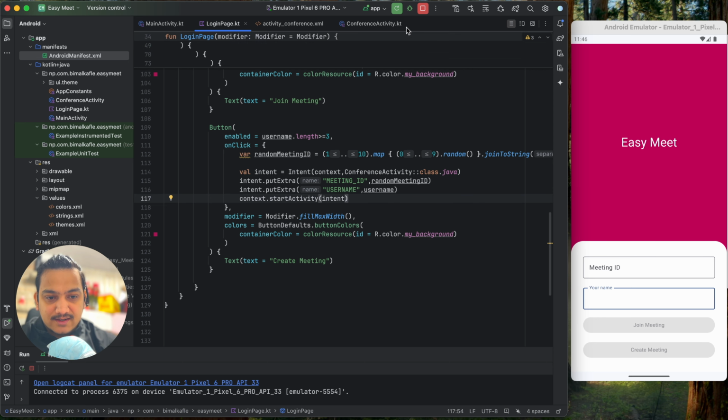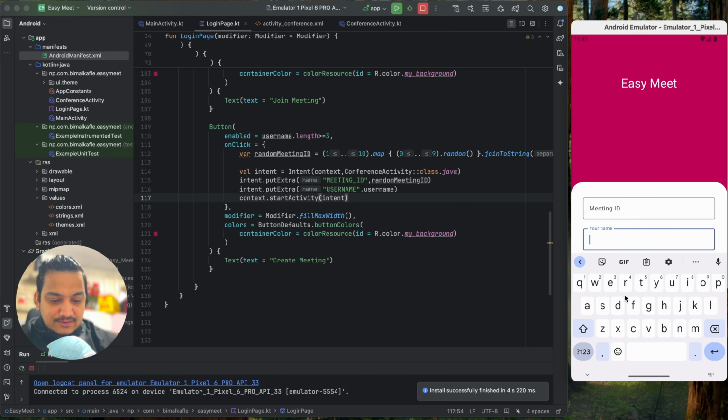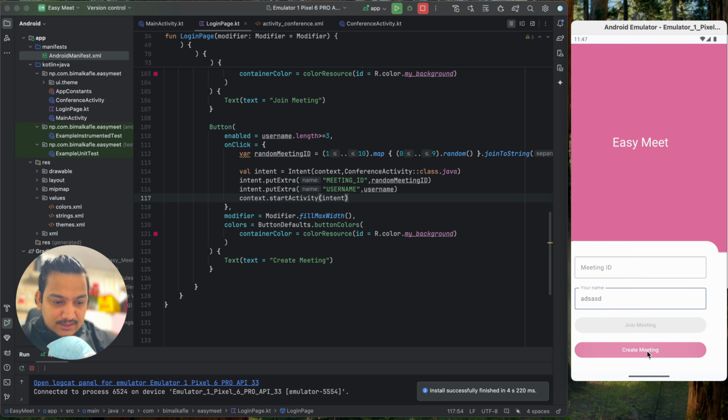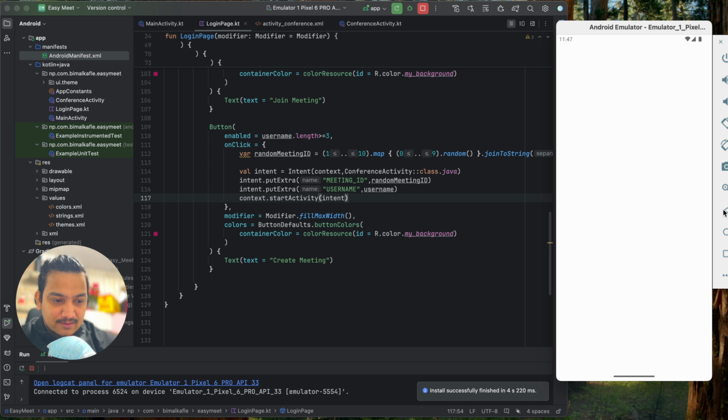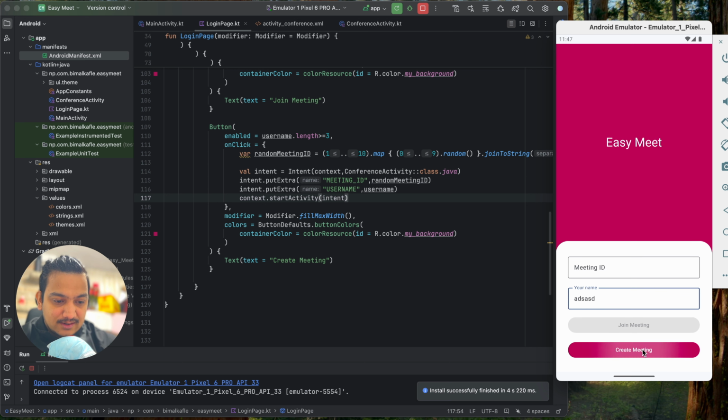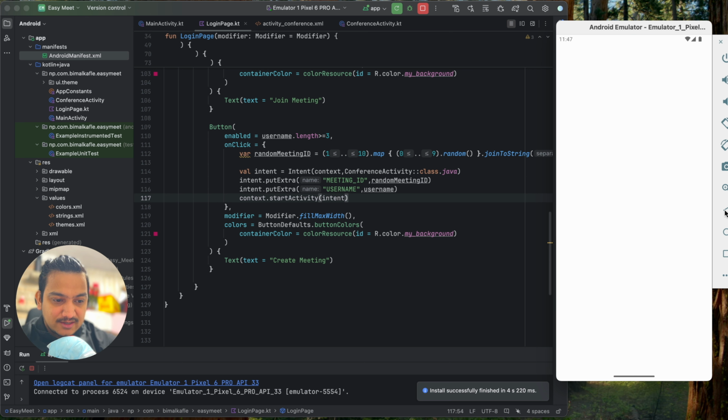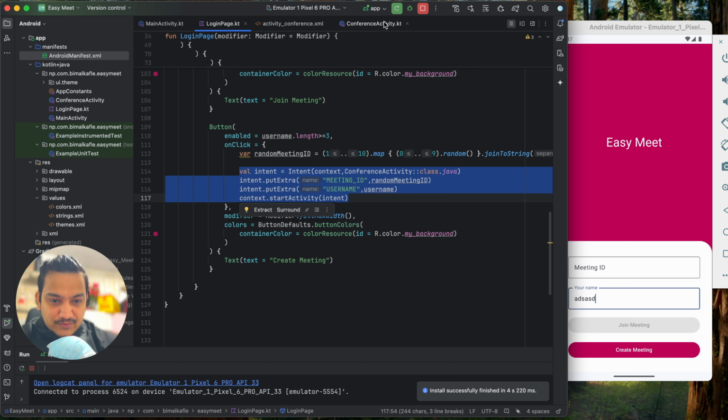Let's run and test whether it is working or not. Let's give a username, whatever, and just create meeting. You can see we are in the new activity, that is ConferenceActivity. If I click back, we are in the main activity. Click on this, and we are in the ConferenceActivity. The values are also getting passed, so we can check that later.